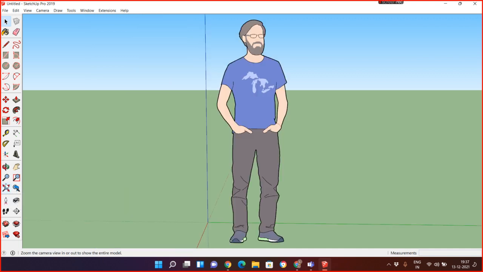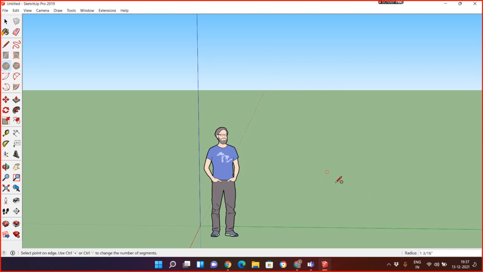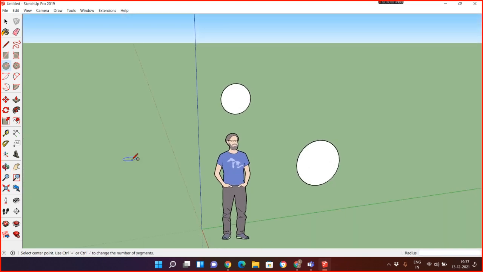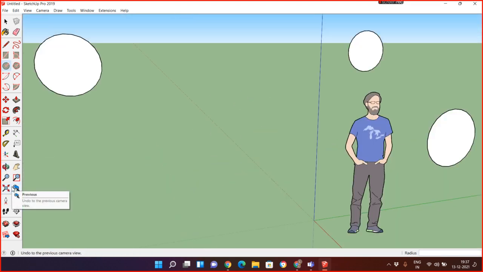Everything will come into a single frame. Suppose there are a number of objects, like I create like that, and like that. If I want all the objects in a single frame, just use zoom extents. So everything is in a single frame, and it's easy to select and easy to navigate.